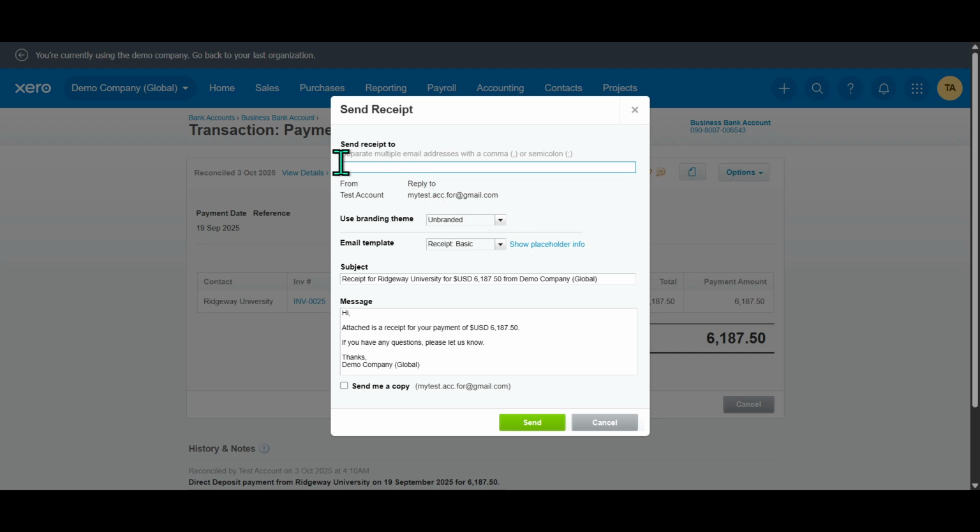And that's all there is to it. By following these steps, you can efficiently manage and send out payment receipts through Xero, ensuring both professionalism and transparency in your business transactions.